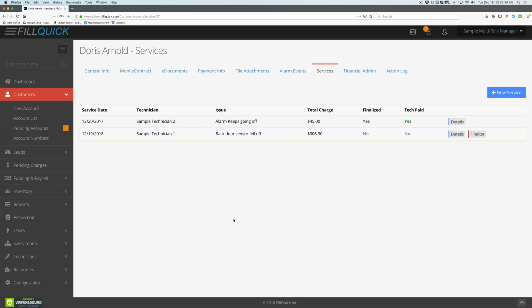Okay, so now the service ticket is created. A couple things happened. Number one, the technician got notified. He has a brand new service to go to tomorrow, and it's placed on his dashboard. But also there's $306.30 that is pending to be collected at your company.